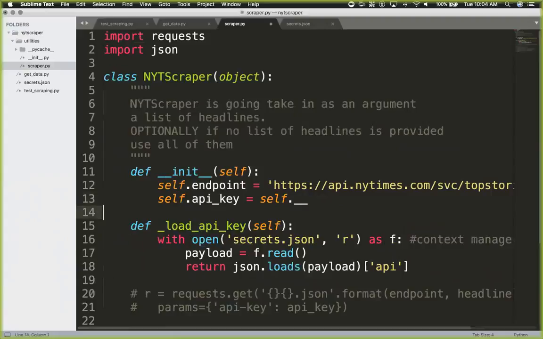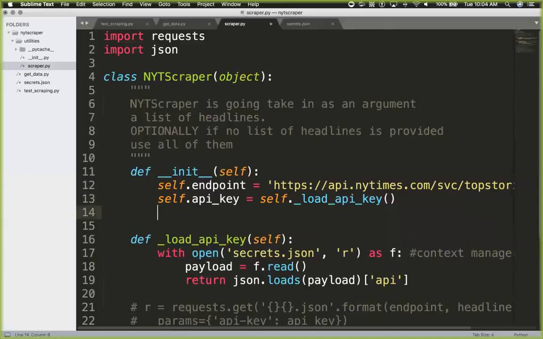Not self.init. That's not what I wanted. Load API key. And so as we start up this class, we're going to call up this function that looks for a file, loads it into memory, and does that. And just to make sure this works, let's go ahead and do a little test. We'll see if that works.